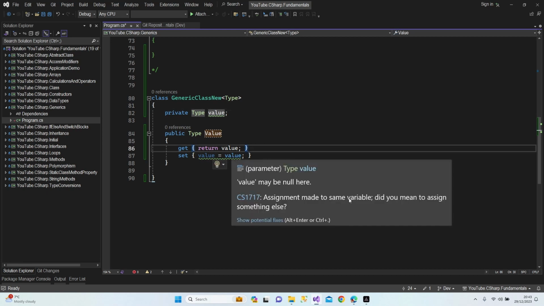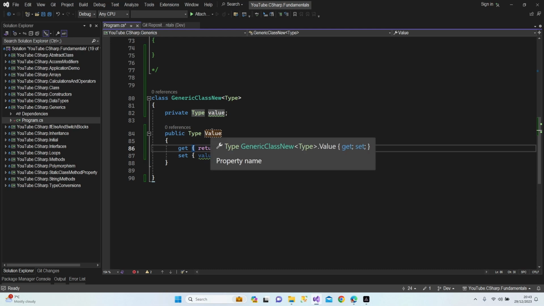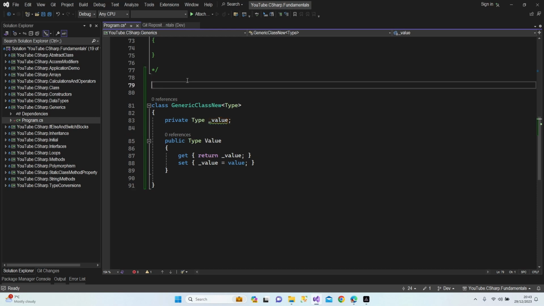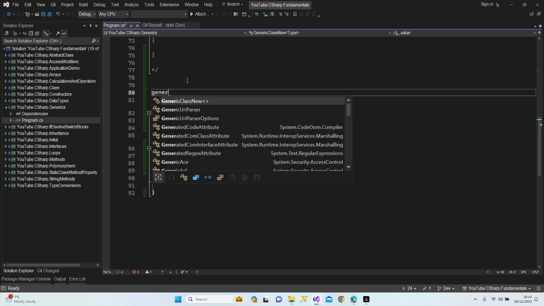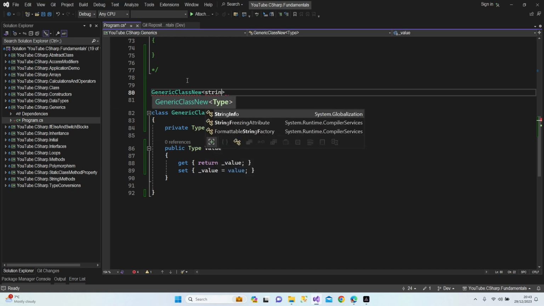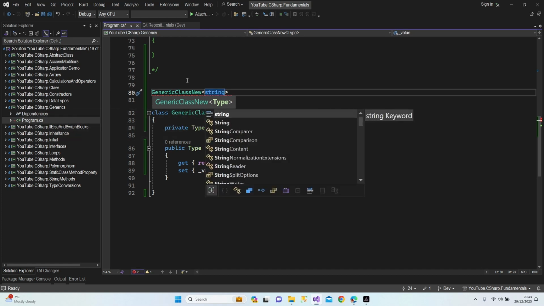Perfect. Is there any sense? Something the same? Okay, I'm going to change the value because there is a conflict here. I can't say value. Let's make it this value. Perfect. Now it's working. How is it going to work now? Once I try to create an object from my new generic type, I'm able to assign a string, for example.